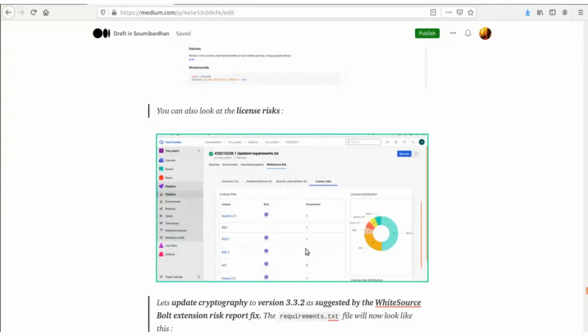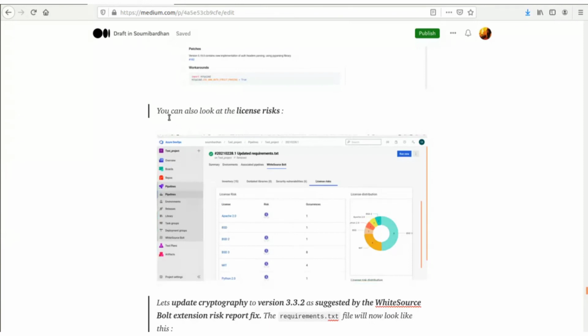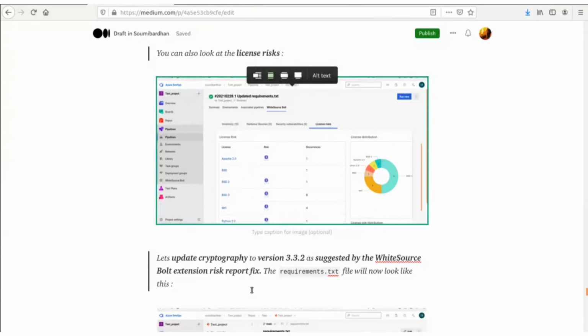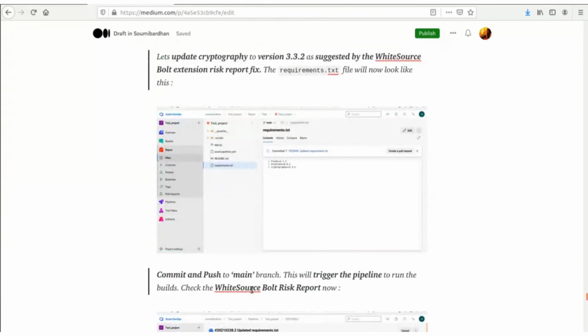So we'll do that in a small time. Also you can take a look at these license risks that you have, and all the different kinds of licenses that have been used in frameworks used in your project.